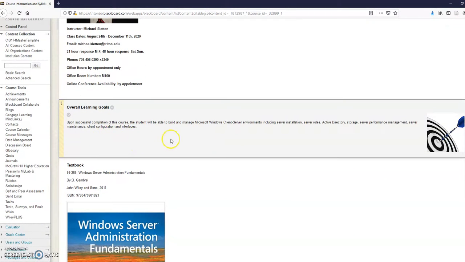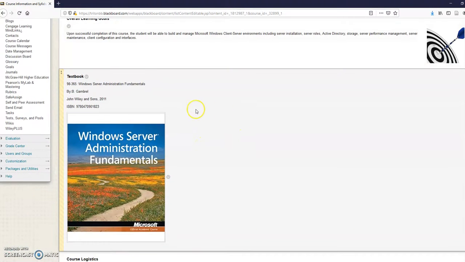Overall learning goals: upon successful completion of this course, the student will be able to build and manage Microsoft Windows client server environments using server installation, server roles, Active Directory storage, server performance management, server maintenance, client configuration, and interfaces. Here is a copy of our textbook cover. Here is the ISBN number, author, title.